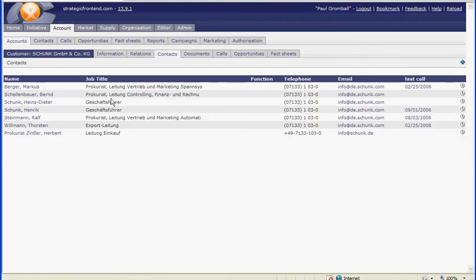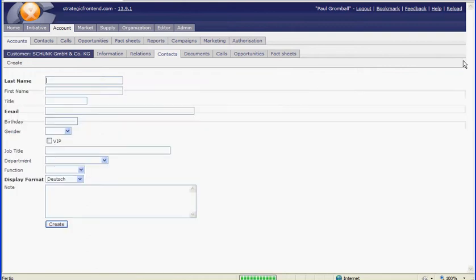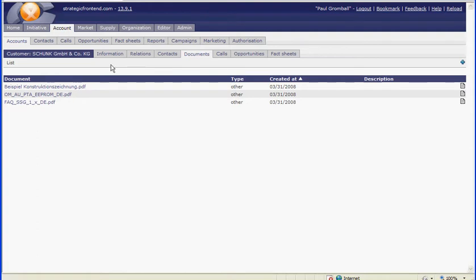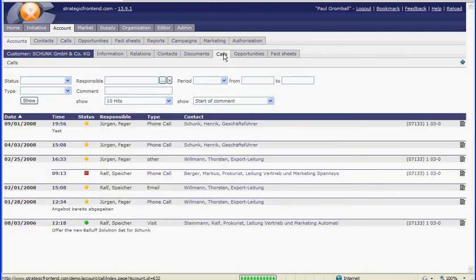Here you have the contacts. You can always add contacts. You have also last call, telephone, things like this. This is more or less standard. You can upload and see documents related to the customers. And I think you also have all the calls and activities with the customers at your fingertips.